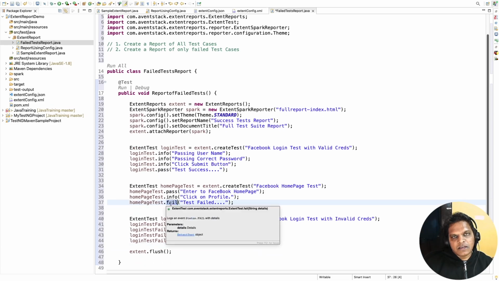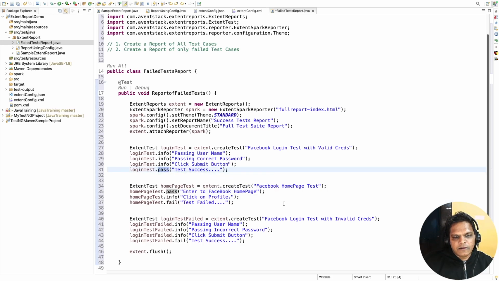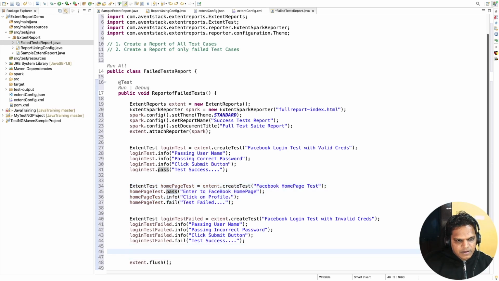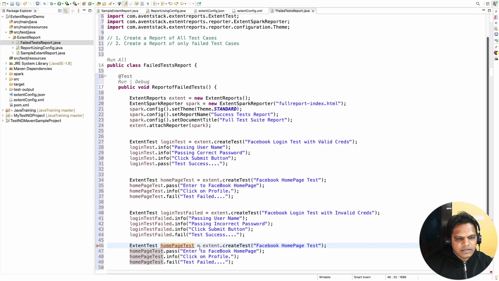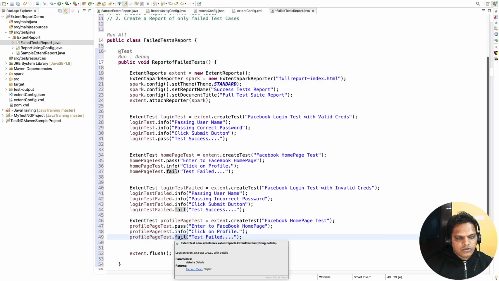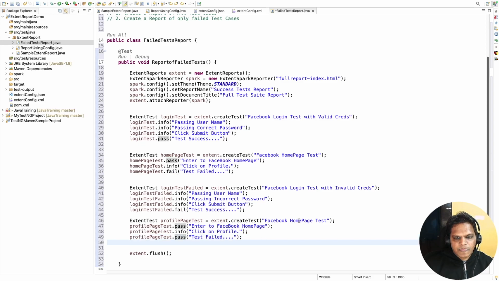This is the other test case, which we were failing earlier. This test is executing fine. Let's add one more test. I will copy this and update it here. Home page test, and I will update the title from home page test to profile page test. Copy this object, apply it here, here, and here. Use pass instead of fail. Simple. Facebook profile page test. Enter the Facebook profile page. Click on the profile, test success.